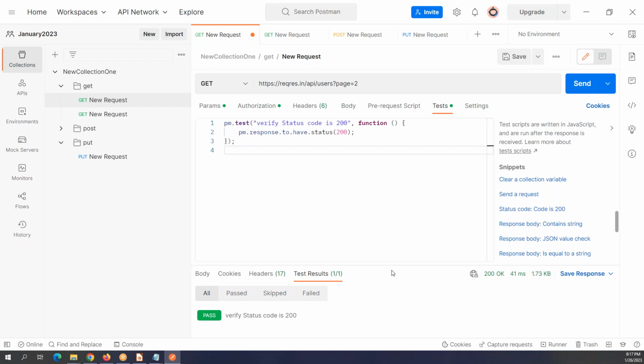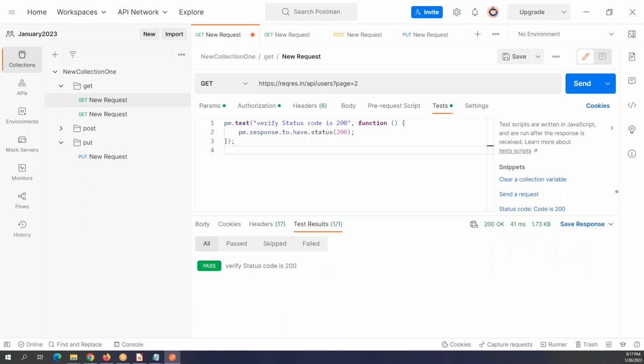Now once you see this code, just click on send and check the test result tab in the response, and check if it's getting pass or fail. Okay, let me know if you have any issue.